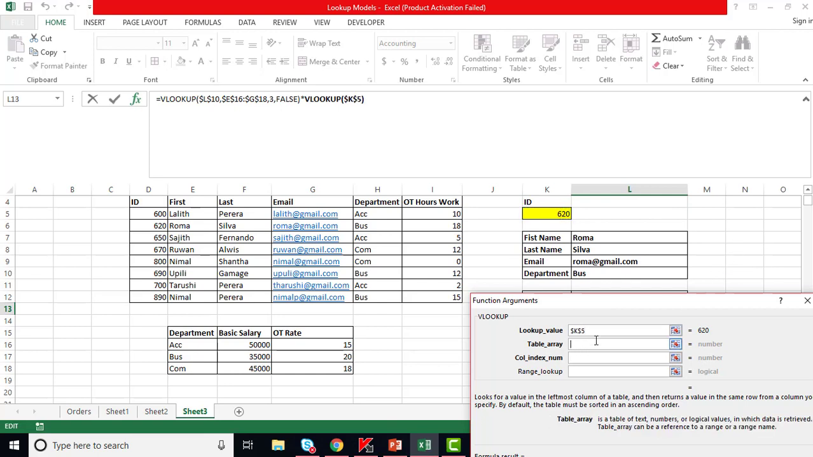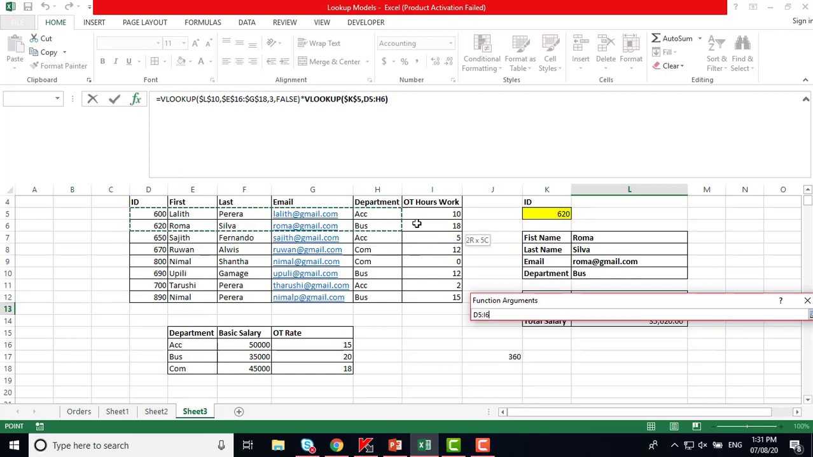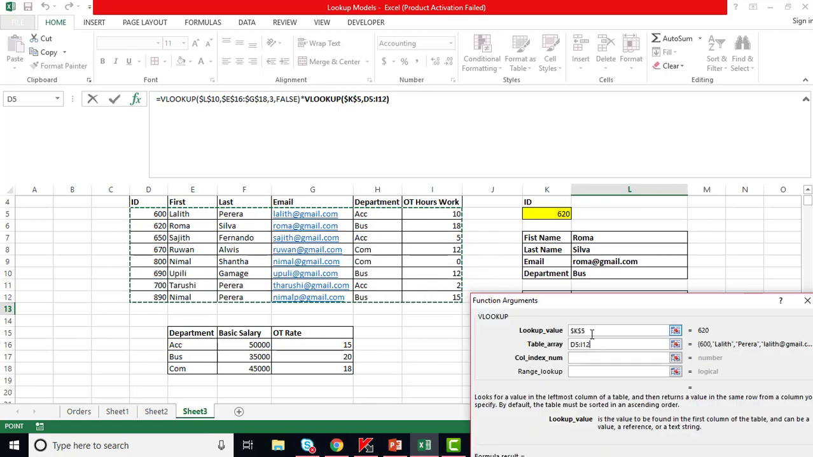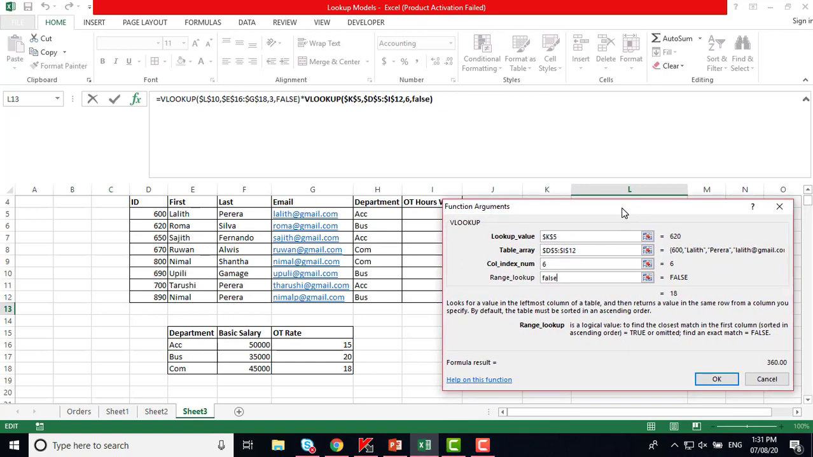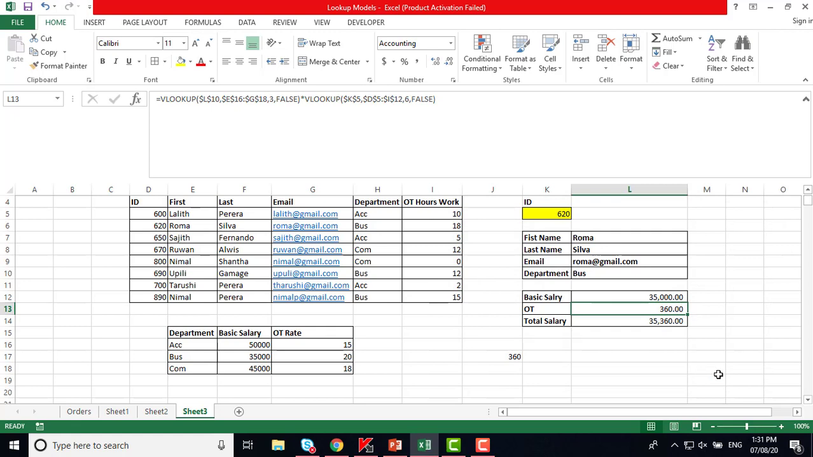Then the table array needs to be table number 1 this time. The whole table including the number of hours they work. And again we will fix that. And the column number this time needs to be, this is the first column, second, third, fourth, fifth and sixth column. And it again needs to be the exact matching, and we can type false. And you can see 18 is taken by the system. Now it will multiply 18 by the 20 rupees and give you the result 360 rupees.